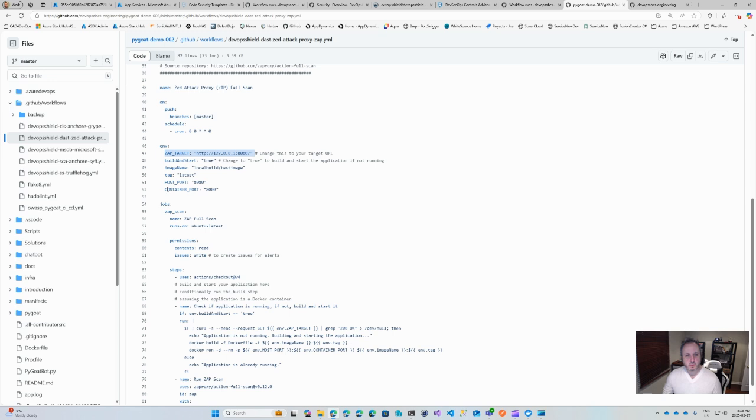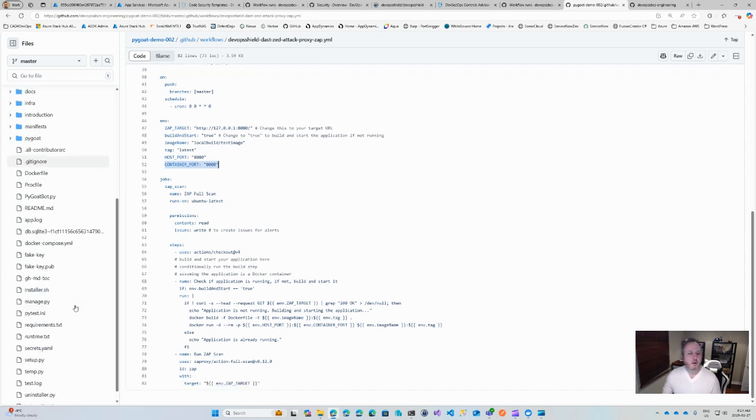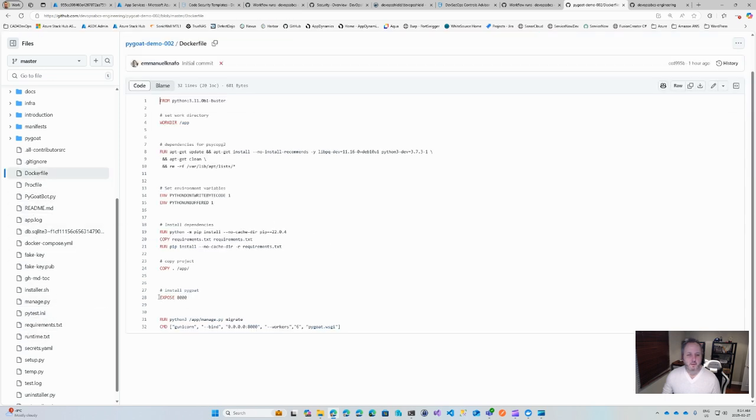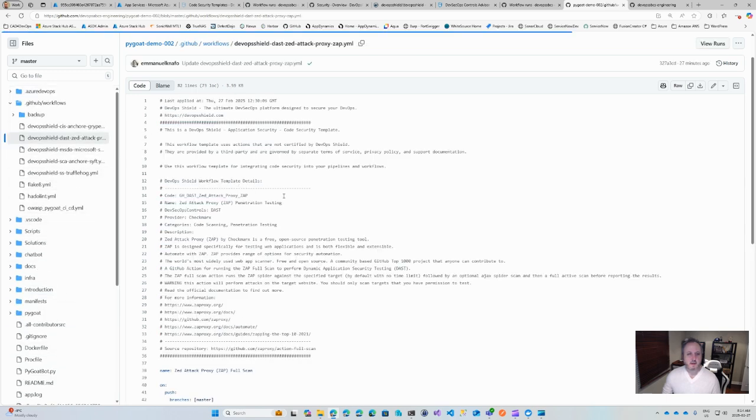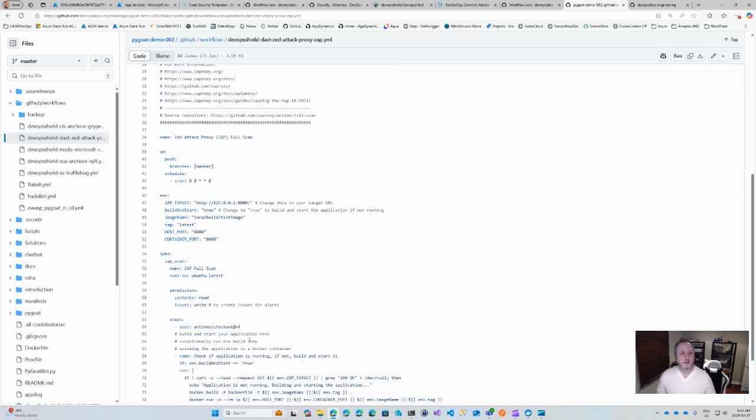In our case, we should also specify the container port and the host port. So 8080 is fine; you could pick that. If it's a Docker file, to get the container part, just find out in the Docker file what the exposed port is. Notice it's 8000. So that was the trick. We only had to change these two values on lines 48 and 52, and that allowed us to be successful for the ZAP proxy.